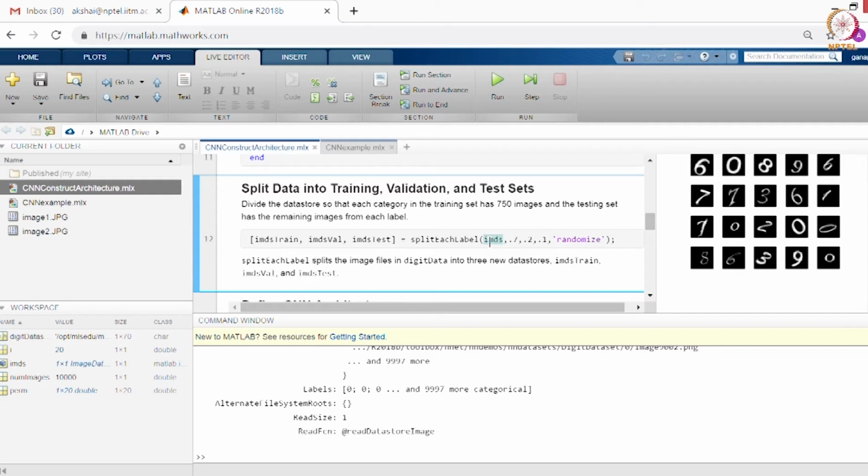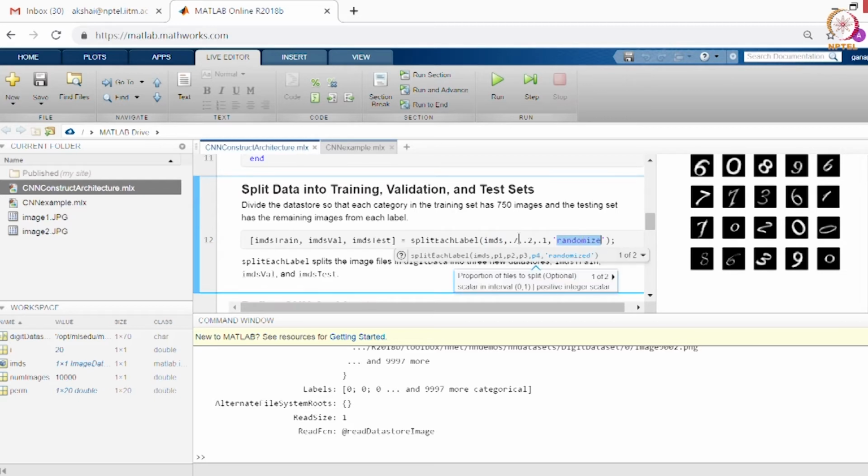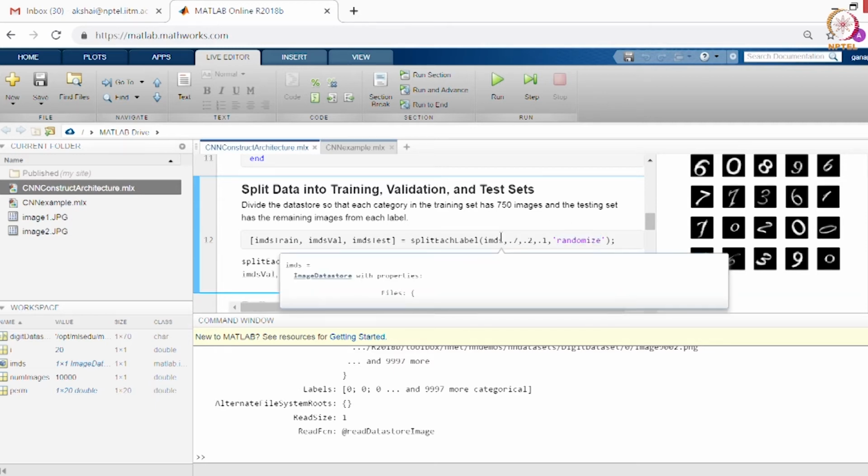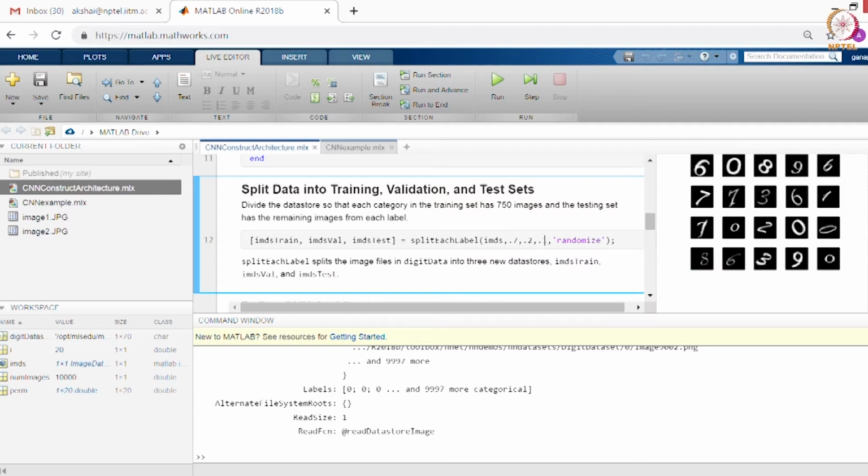So, 70% of the data would be training, 20% validation, and 10% testing. Randomize means it will select 70% of the data at random. There are 10,000 images, so it will select 7,000 at random. If you leave this out, it will just choose the first 7,000 images, and the next 2,000 images, and the next 1,000 images. Randomize is better because if you want to train, you would like to have a random sample of your data.